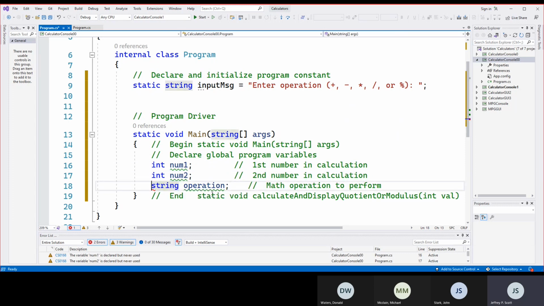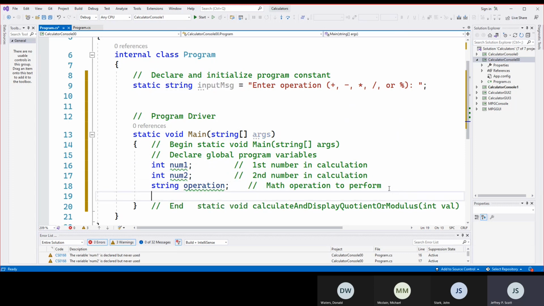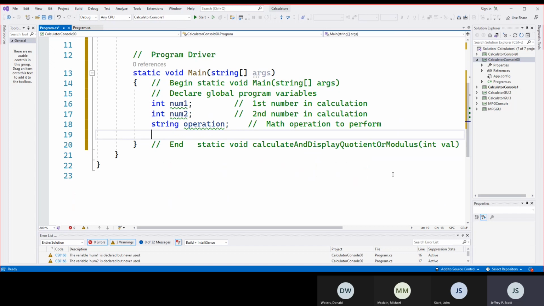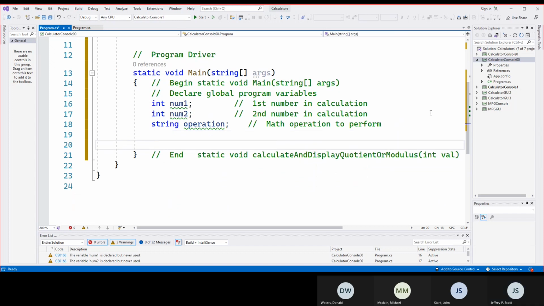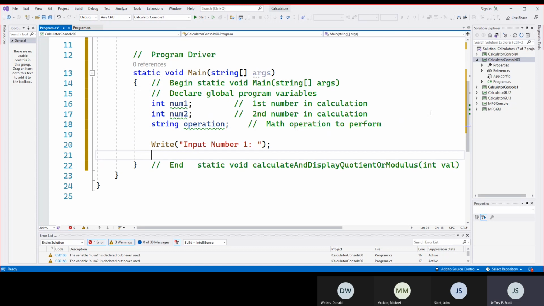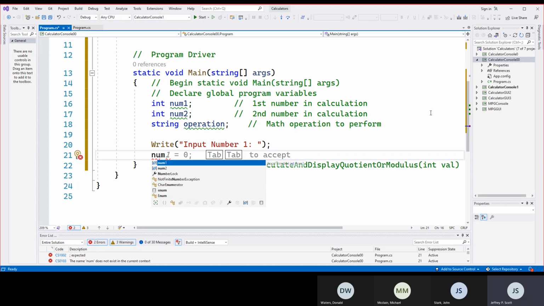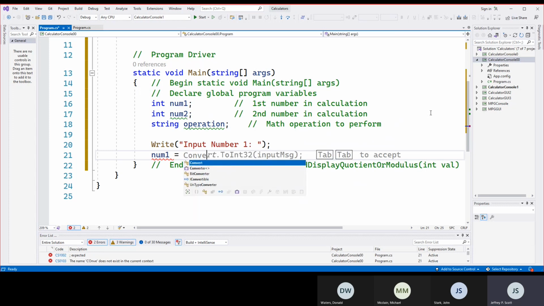Since they're in main, you don't put the word static in there. So we've done stuff like this before where we've said this, right? Input number 1. And then we've said num1 equals Convert.ToInt32 ReadLine.